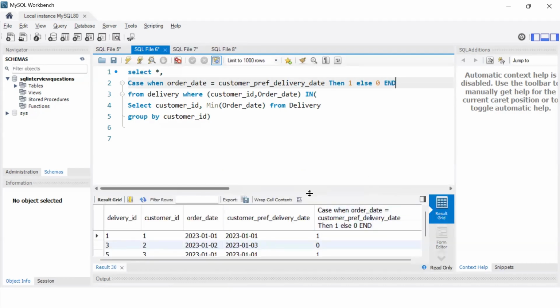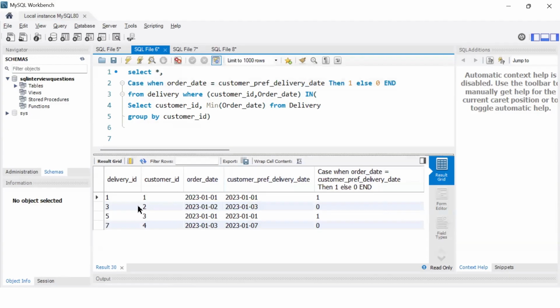Yes, so you can see over here we have got the results. For customer 1, the first order date and the preferred delivery date are the same, so here it's 1. And for 3 also it's the same, that's why it's 1. Otherwise 0. Now we are going to calculate how many ones we have, calculate the total records in this table, and then find the percentage. That's a very simple one.